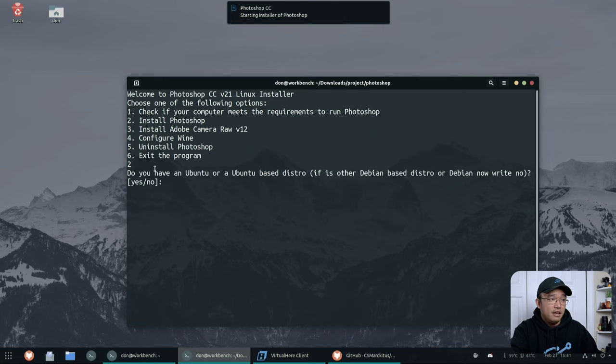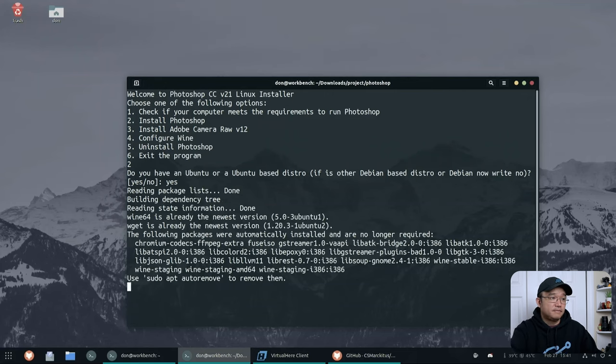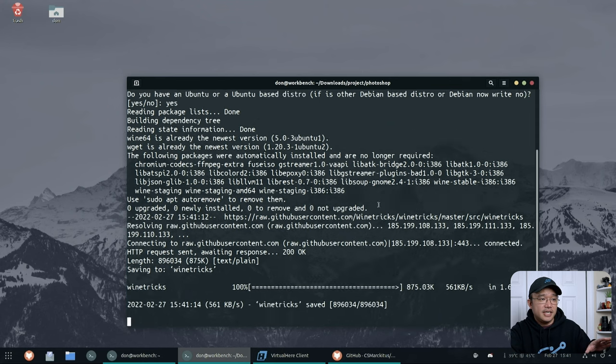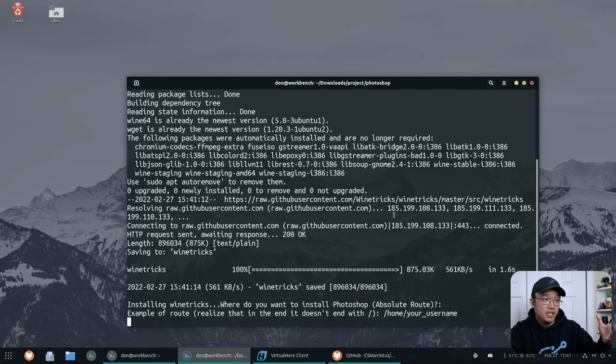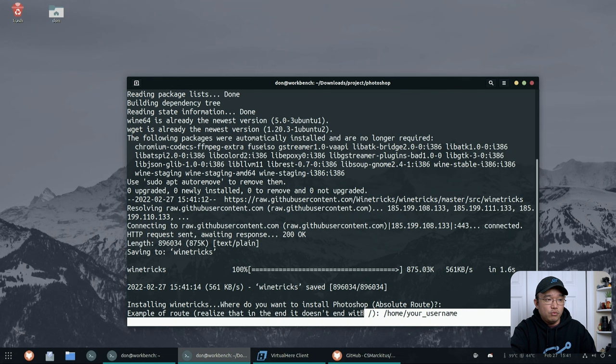From here on, if you have a Ubuntu or Ubuntu-based distro, just hit yes. Let that run. It's gonna download everything it needs to keep everything running. All right, next we have where you want the Photoshop to be installed. Now it tells you, realize it does not end with a slash.